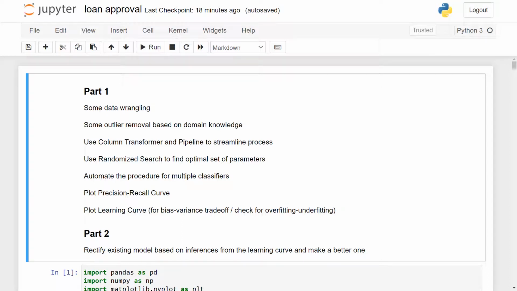Namaste. In this video, we'll look at a project where we will try to predict whether a person's loan application should be accepted or not. In part 1, we will look at some basic data wrangling, some outlier removal, then we will use a column transformer and pipeline to streamline the entire process, and then we'll use a randomized search to find an optimal set of parameters.